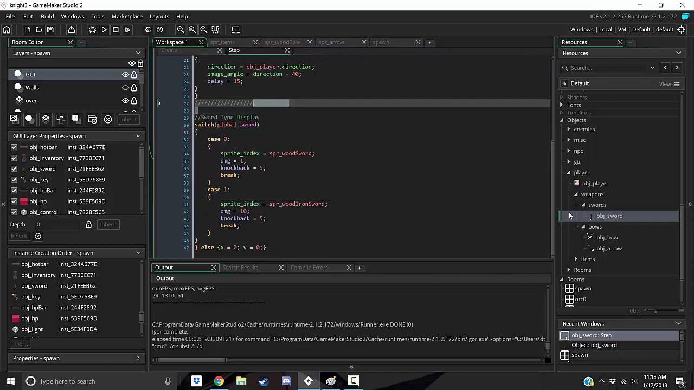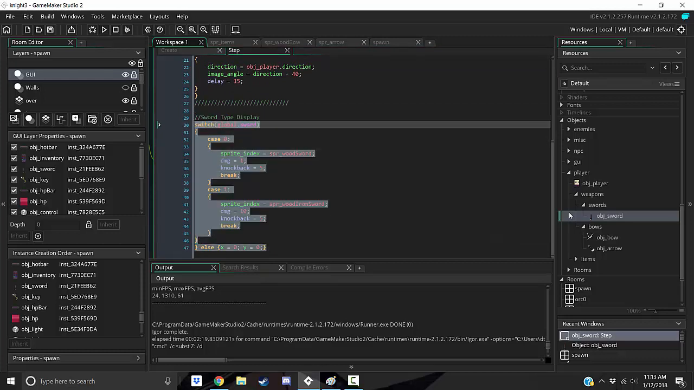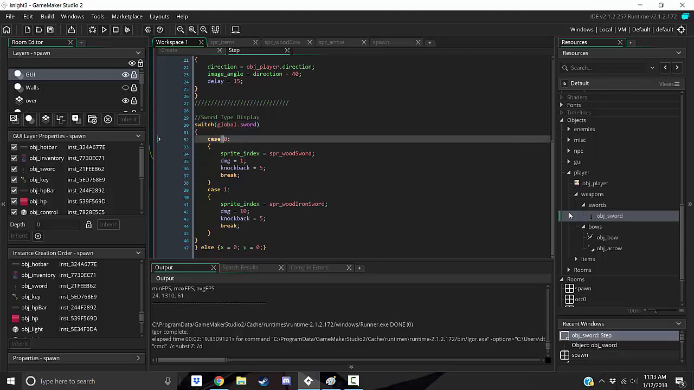So here we have switch global.sword. Basically this is going to look at a variable called global.sword. I just made it a global variable for simplicity so that I don't have to always associate an object with it. So it's looking at global.sword, and it is saying if global.sword is 0, then it's going to make the sprite for this object be the wooden sword, and it's going to set the damage of this sword to 1 and the knockback of the sword to 5, and then it breaks.